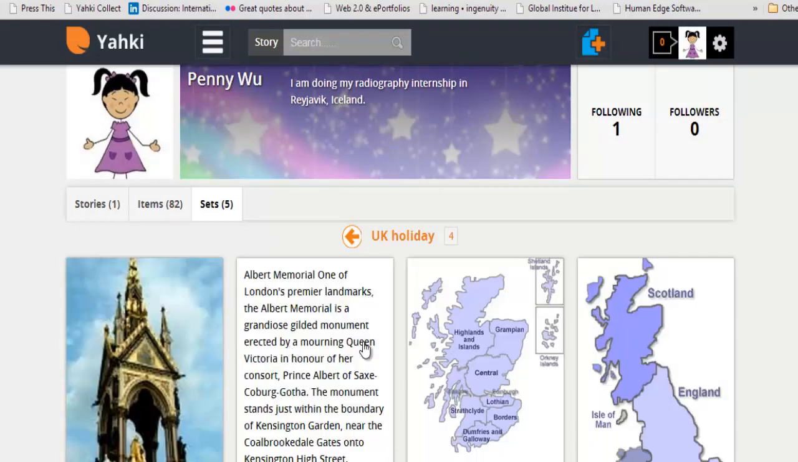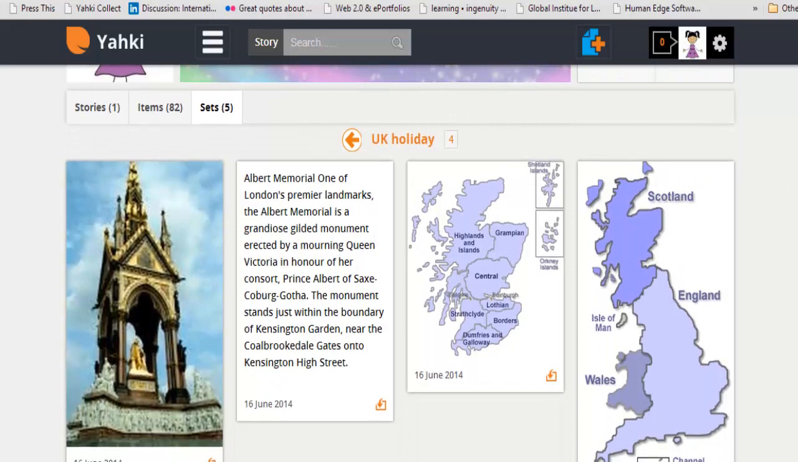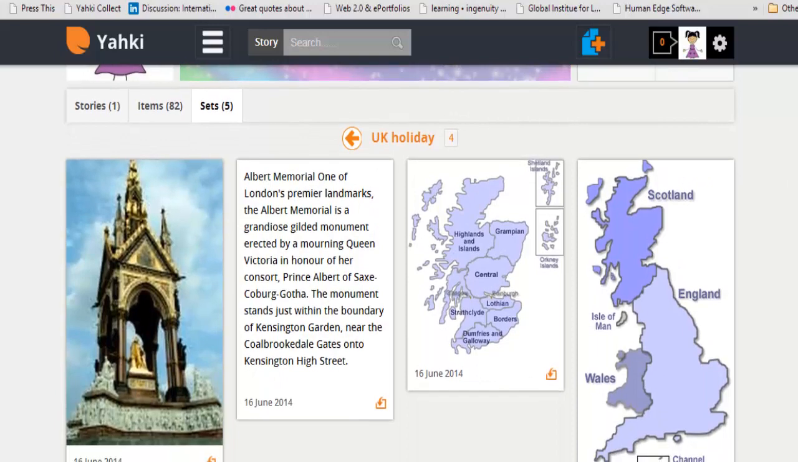If she opens up her set, she will see the items that she has collected. Isn't this fantastic? What's even better about this is that the teacher and her peers can also see the items that she's been collecting. And she can build more and more sets. And as she develops as a learner, going through stages 2, 3, and 4, and so forth, you'll be able to see, and she'll be able to see, her progress.